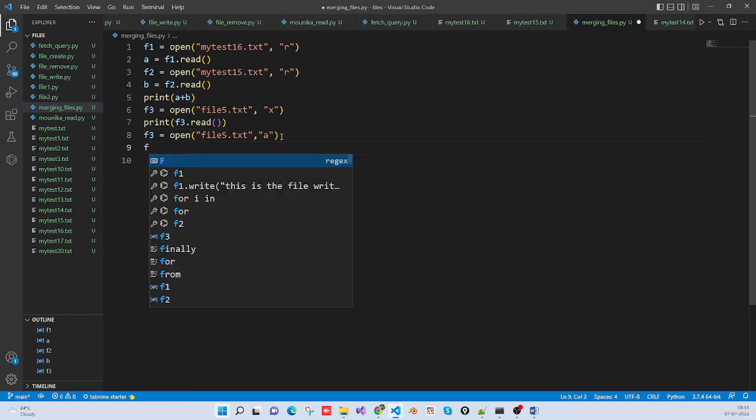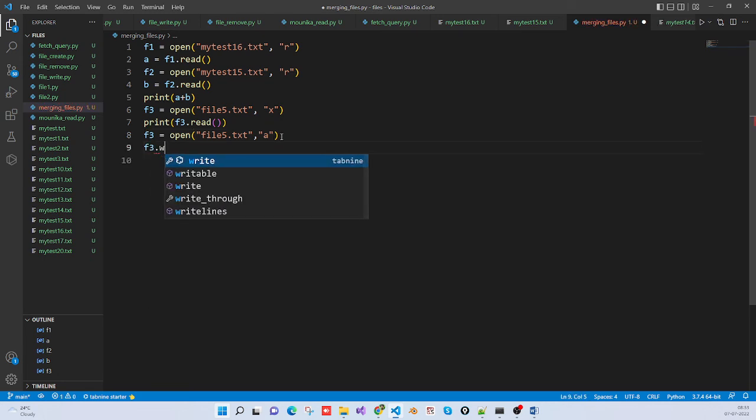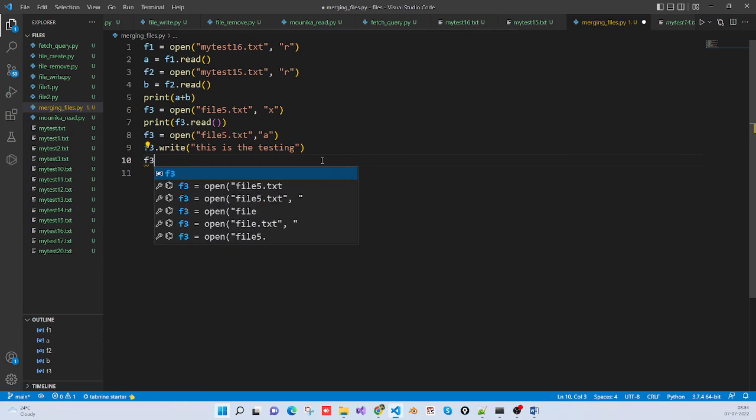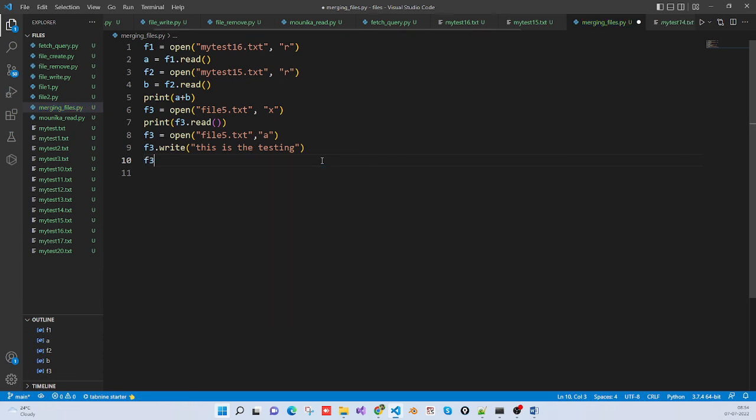Now f3.write. This method generally requires some text. Okay, this is the testing. Now f3.read. Print.